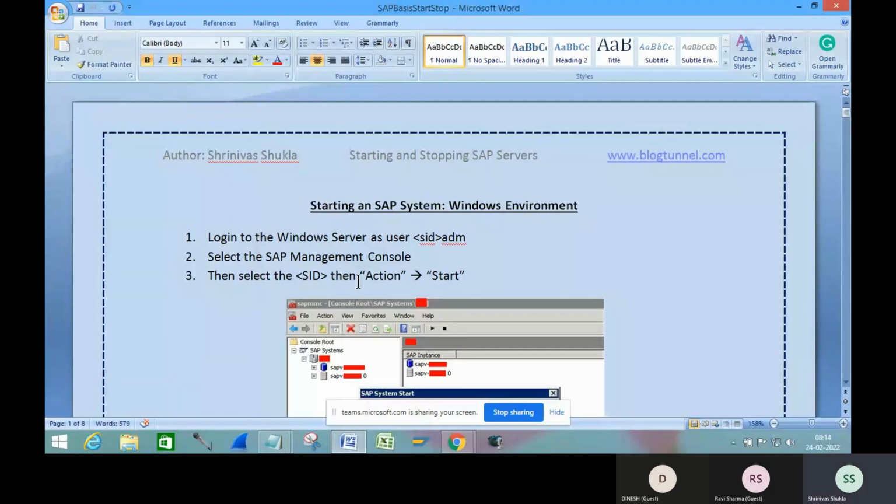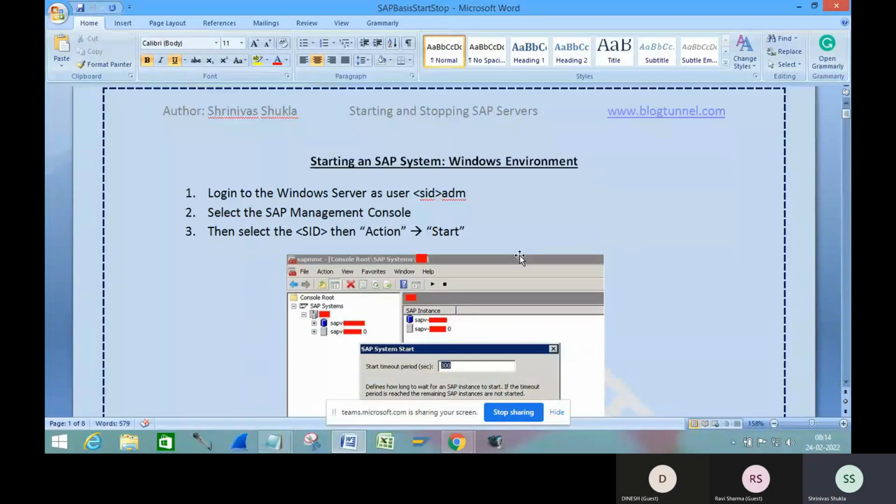So let's start. Now your system is installed. When you install a SAP system, by default it starts. But I am taking a session where you have already stopped the system and you want to start it. In a Windows environment, you need to log in as SID ADM. SID is the system ID which you defined when you created the system.